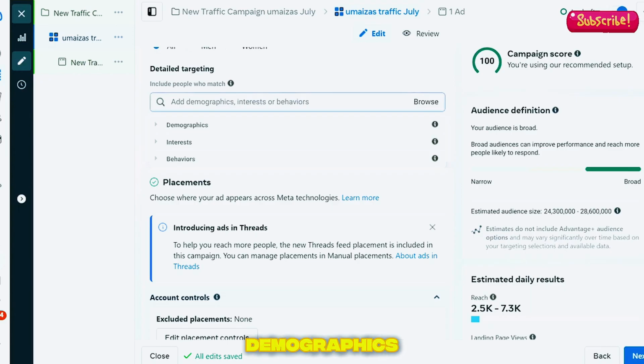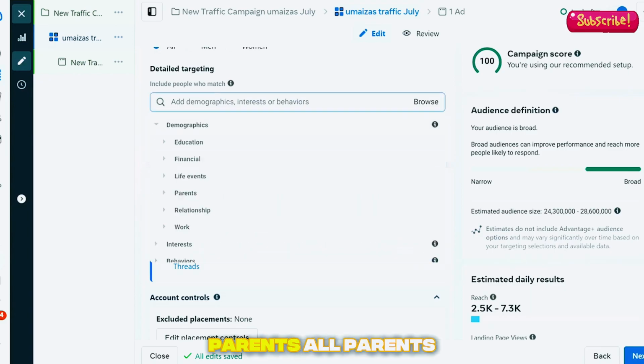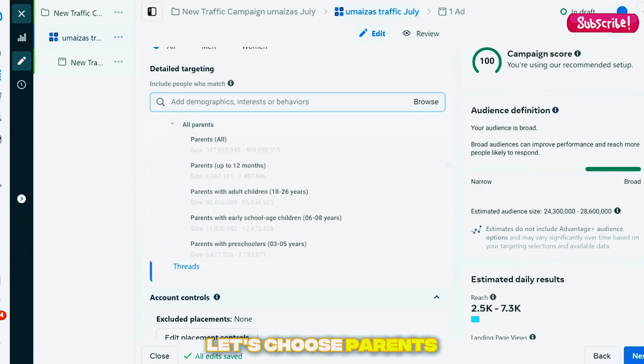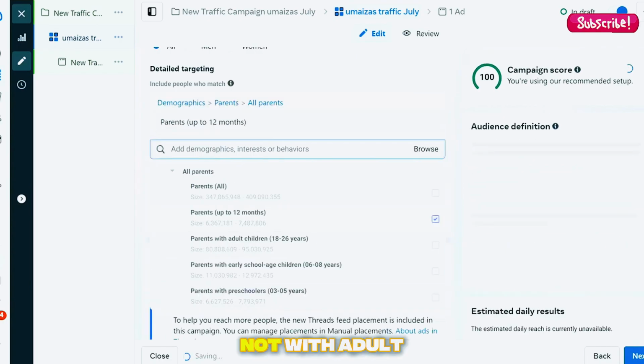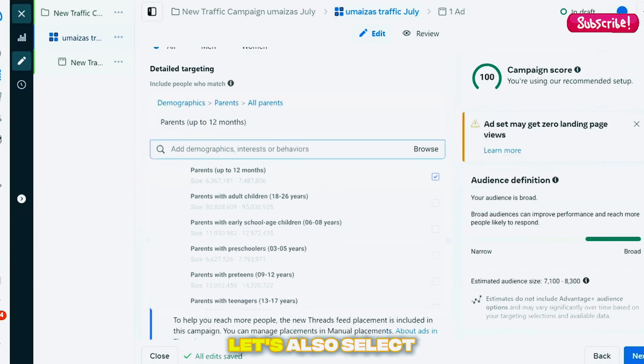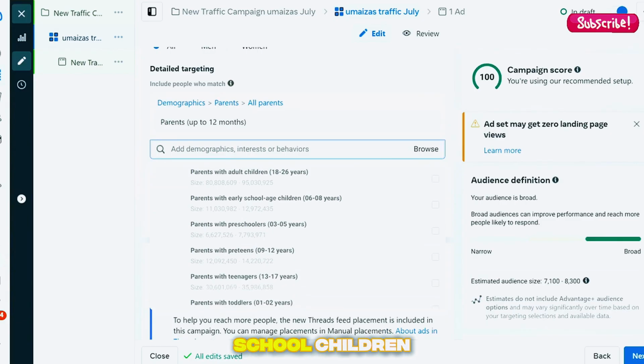Let's go into demographics. Here we have parents, all parents. Okay? In parents, let's choose parents with up to 12-month-old children, because we have toys for them too. Not with adult children, no. Let's also select parents with early school children, since we have toys for them as well.